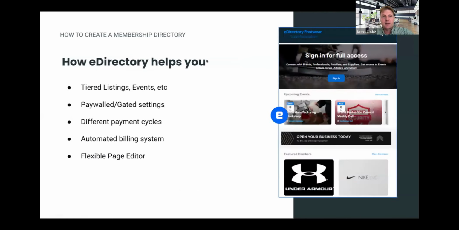And how the eDirectory platform helps you. It's all set up, ready to go with tiered listings where you can have a basic level for a basic member, and like a silver level and a gold level membership. It has events, it has classifieds. The content can be restricted, and you can charge to access just the content as well. Different payment cycles, automated billing, and a flexible page editor if you just want to create a new page in the system for anything.